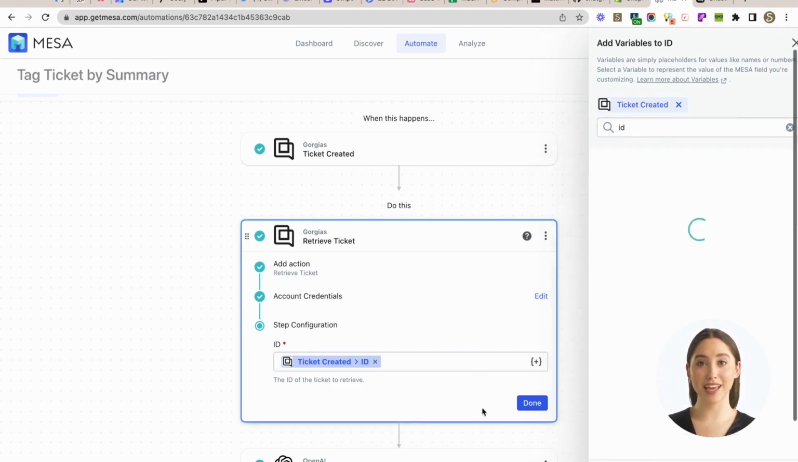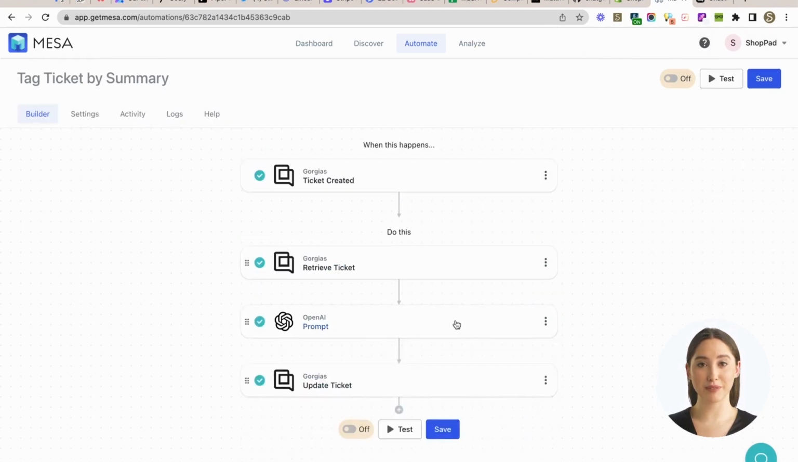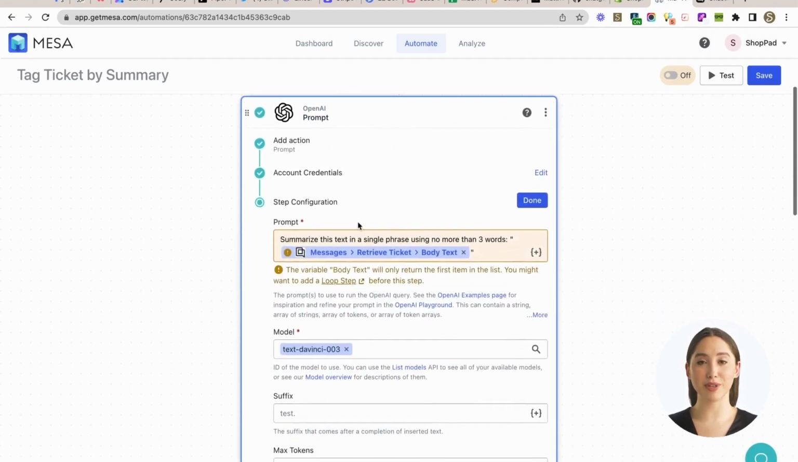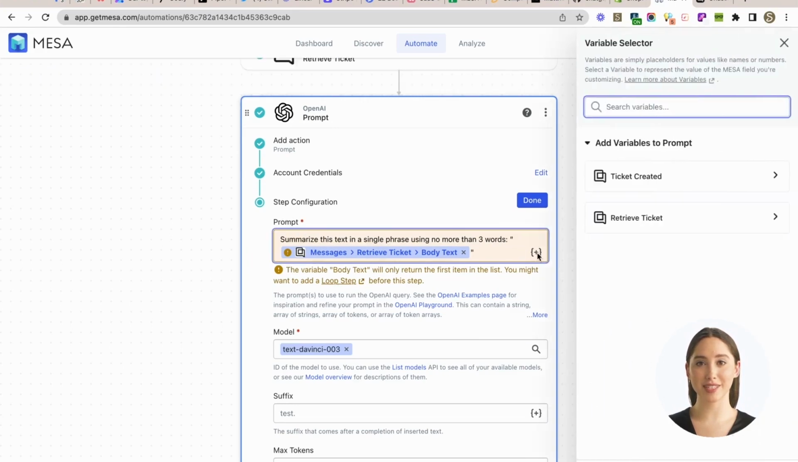Let's add the OpenAI step now. Choose the prompt action for this step. Scroll down to the prompt field. This is where we ask the AI to summarize the message for us. For example, summarize this text in a single phrase using no more than 3 words.